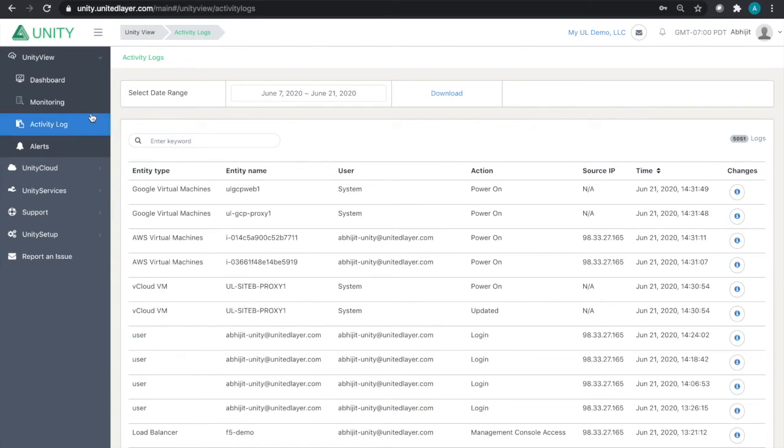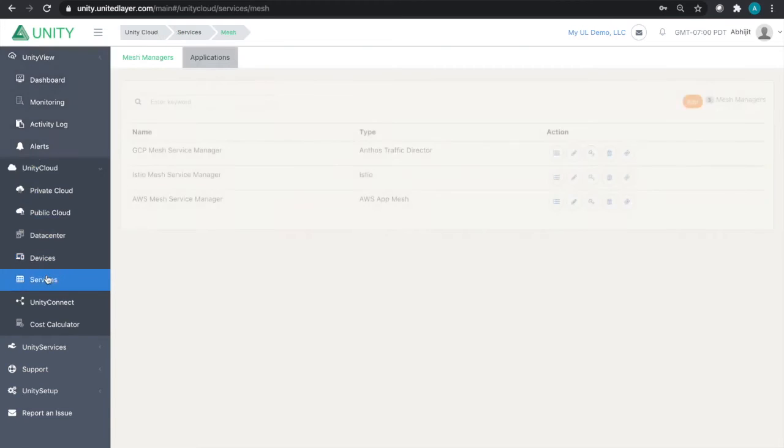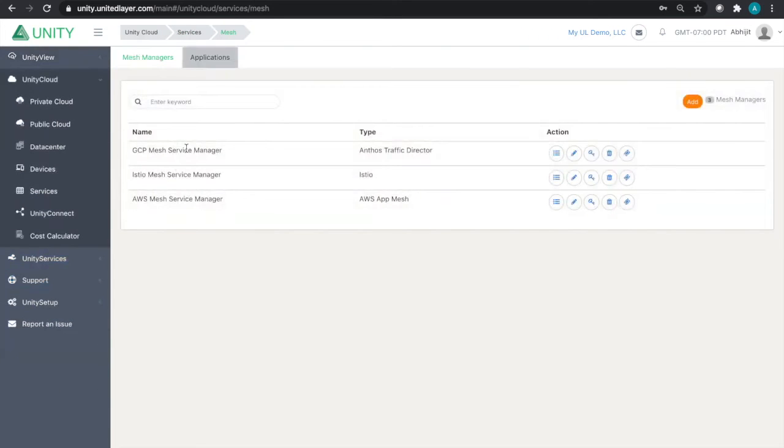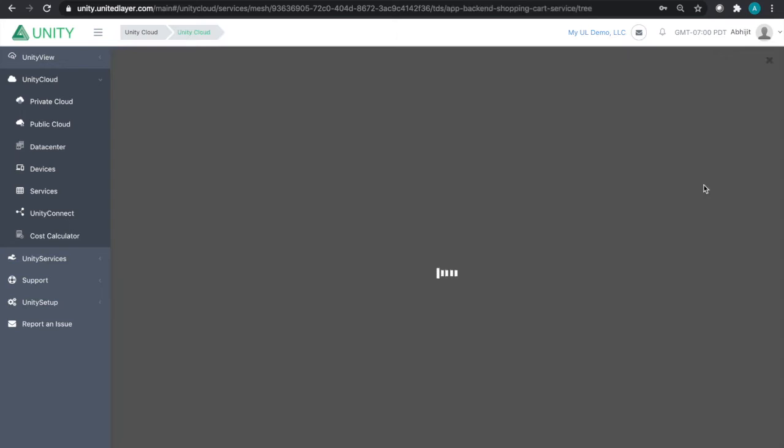And let's look at what service mesh managers we have under management. I'm going to go to services. We have 3 service mesh managers registered: GCP Anthos, Istio, and App Mesh. We are going to use GCP Anthos. So let's log into this service mesh manager and understand what services we have. We do have 3 services. We have configured the backend service and the front-end service, and let's make sure that they're performing.